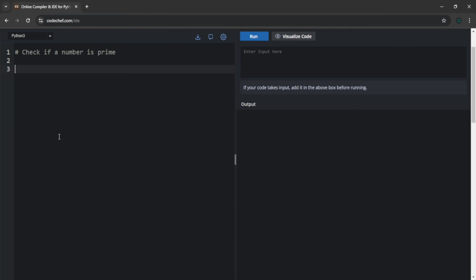In today's video we will solve another interesting problem to check if a number is prime or not. Our task is to check if a given number is prime. So a prime number is greater than 1 and divisible only by 1 and itself. For example, if we give input 7, it's prime since 7 is divisible only by 1 and 7.